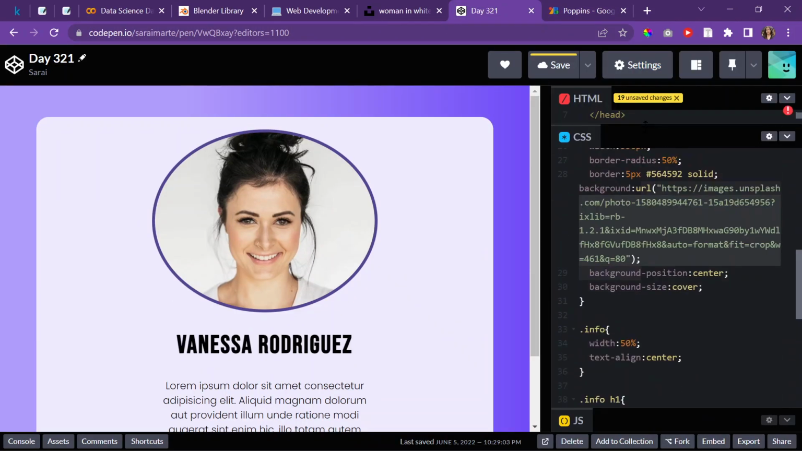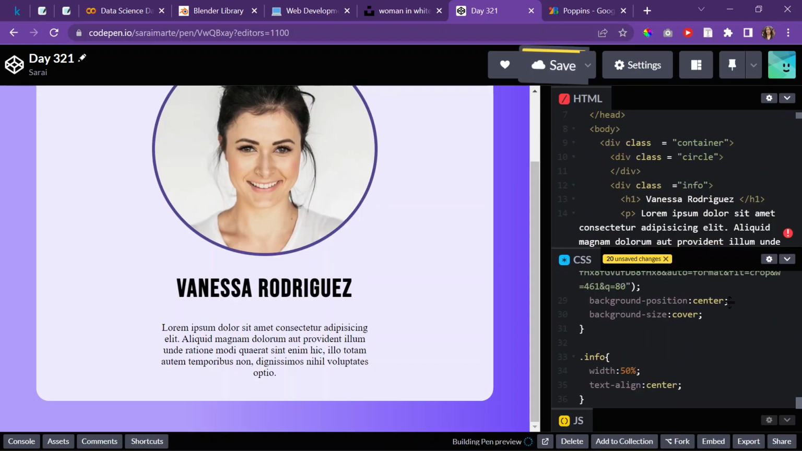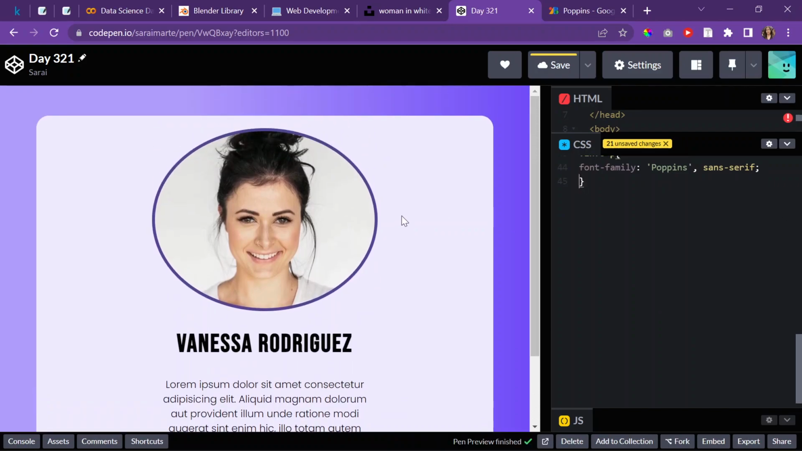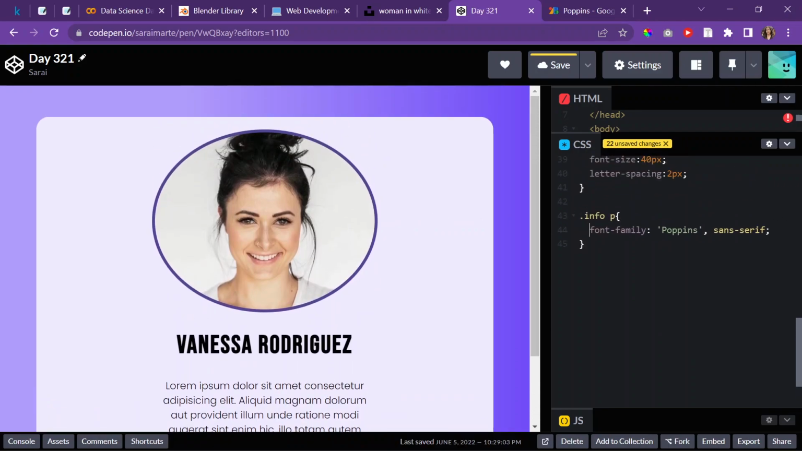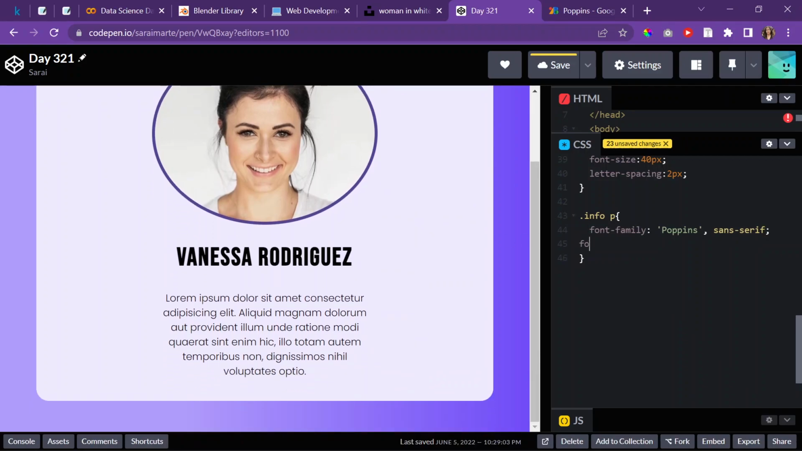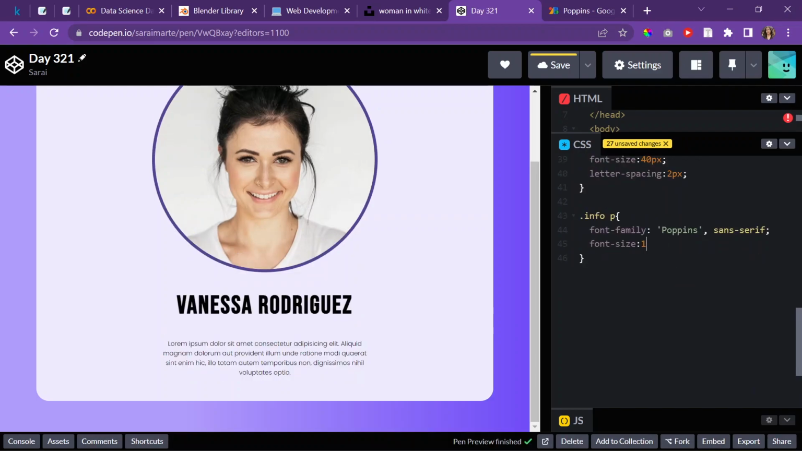What the heck happened? What in the world? What did I do? Oh my god, that was scary. Are you serious? Oh, it's because it became larger. So yeah, we don't want that. So give me 1 second. Let's do a font size of 15 pixels. Yep.